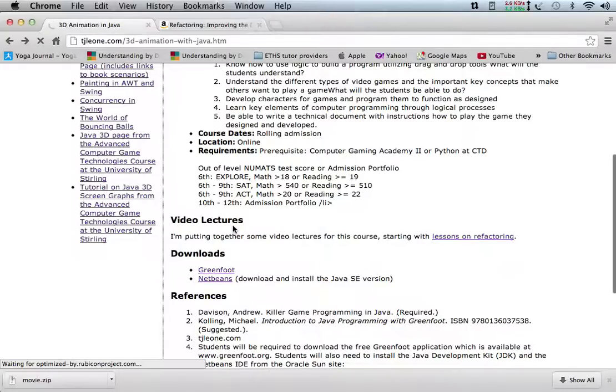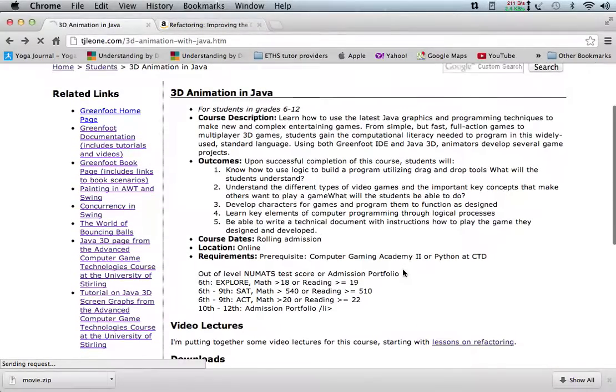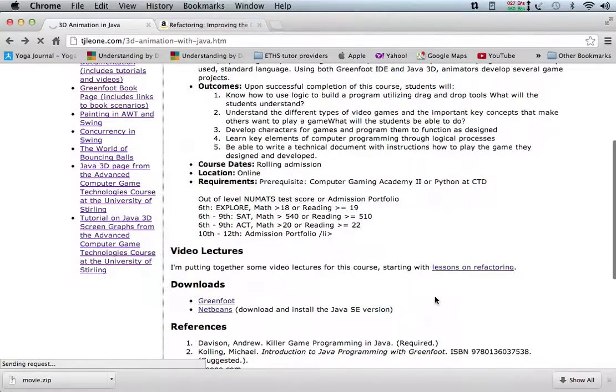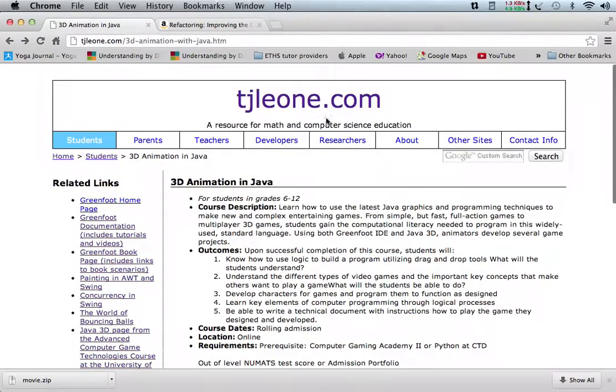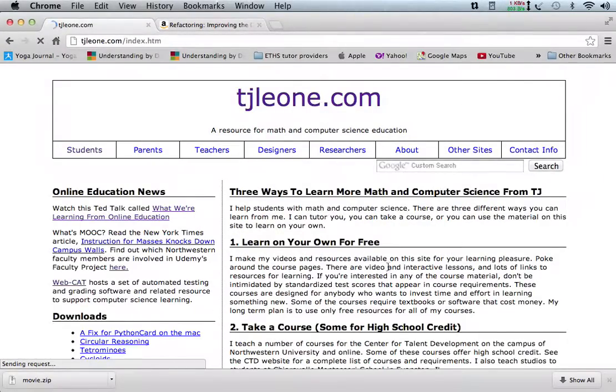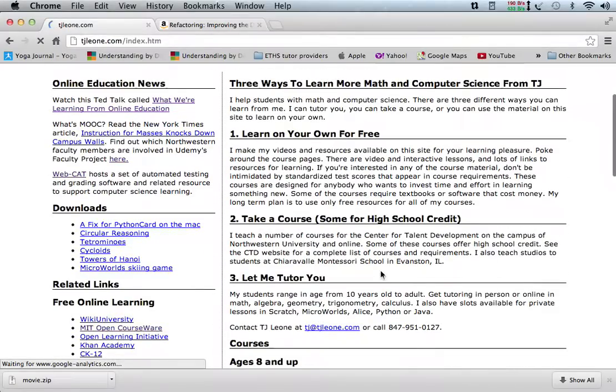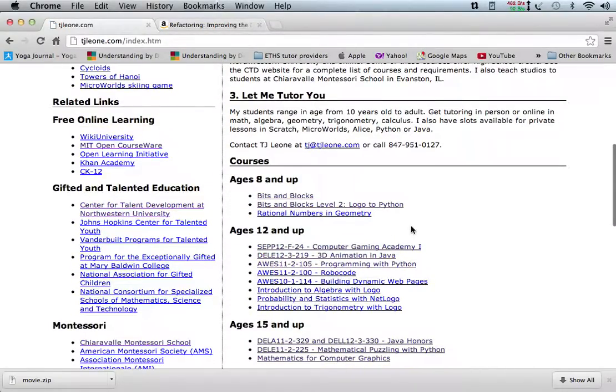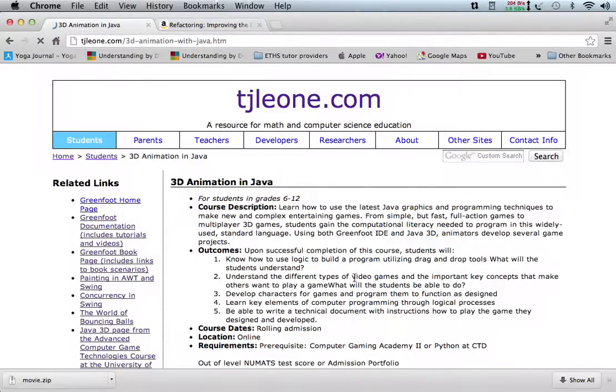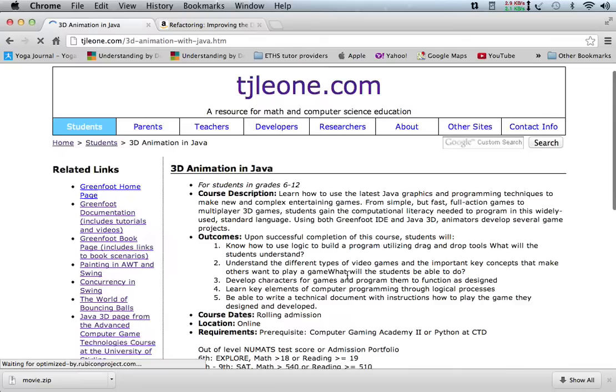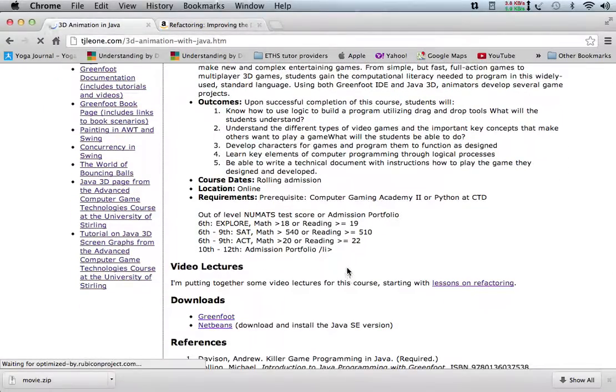So I'm setting up all these video lectures. If you go to the 3D animation in Java page, to get to this page, if you just go to tjleone.com, just to make sure you know how to do this, and then scroll down to where it says 3D animation in Java, you'll get to this course page, and then if you go under video lectures, you should be able to find lessons on refactoring.